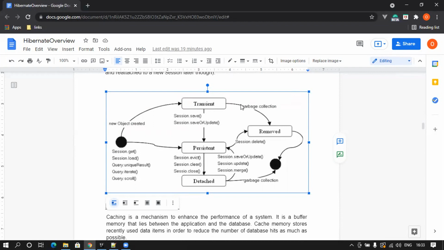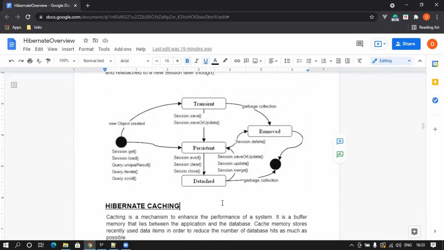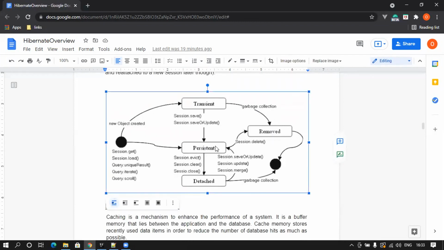So here it can be just like any other normal Java class. It can be garbage collected and the memory can be removed. But if you do some operation on the transient object with the session here, then it becomes persistent stage. And as soon as the session is closed, the object becomes detached. So a detached object can again become persistent if you do any operation on it, let's say update or merge or any of the operations that you do. So this is how the object state works in Hibernate.